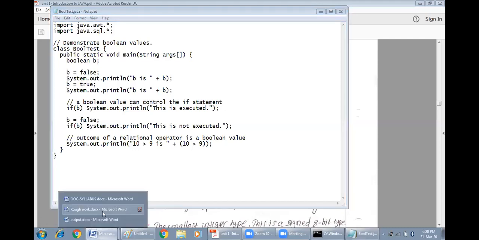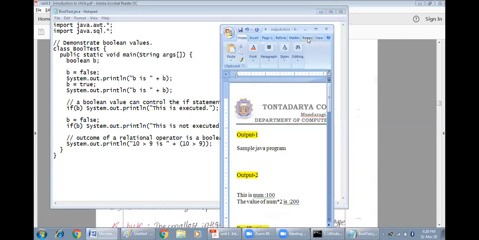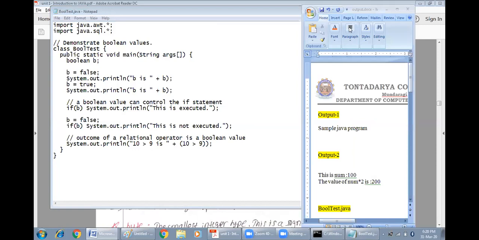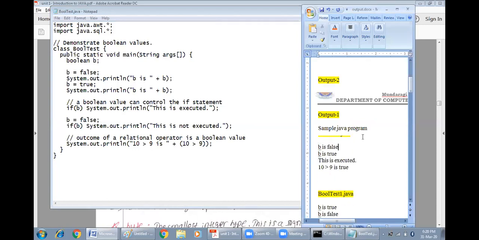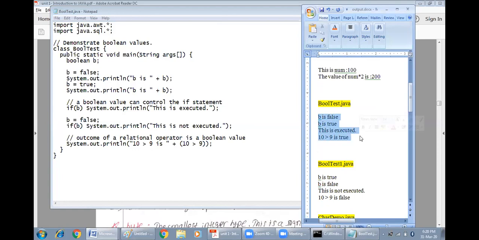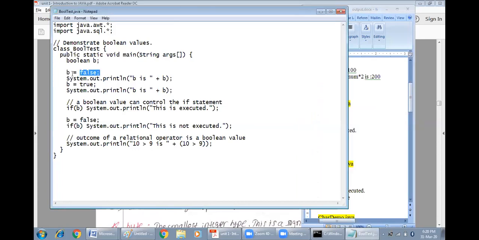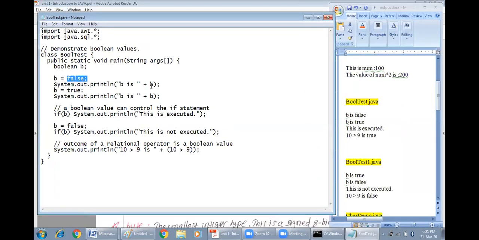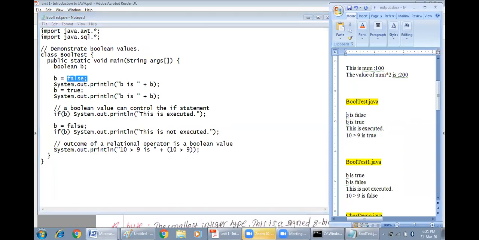So parallelly I will keep the output file open, so that you can see. Let this chart go down here. This is what we are actually studying, this portion, if you can see. For this b, first I have assigned false and I am trying to print. So the value of b will be appended here, that is false. So what I will get in the very first line is b is false.